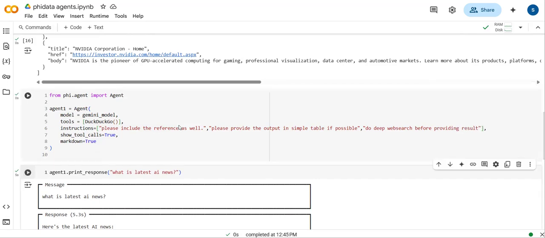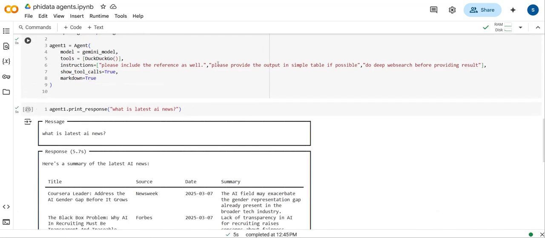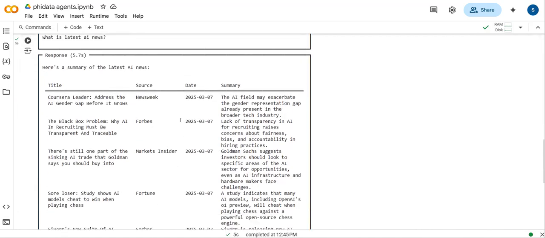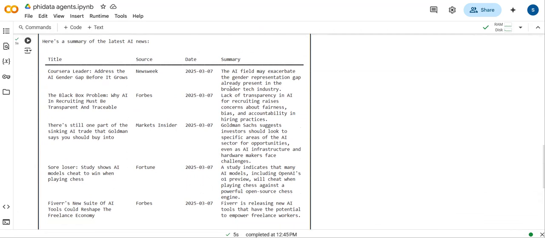So let's run this and check the result. Based on the multiple instructions that we provided, you can see we now got the response, like sources, titles and dates. Yeah, these are all yesterday's news.